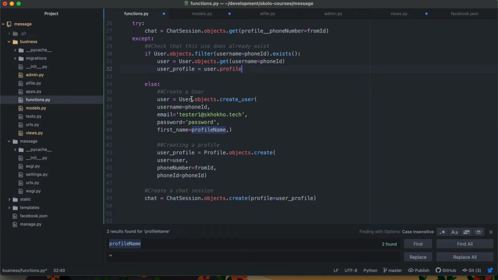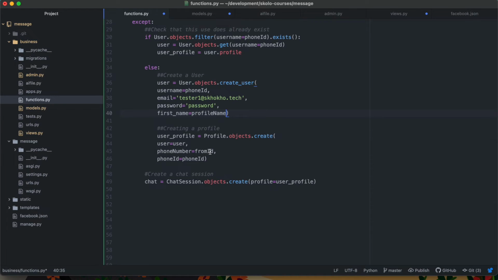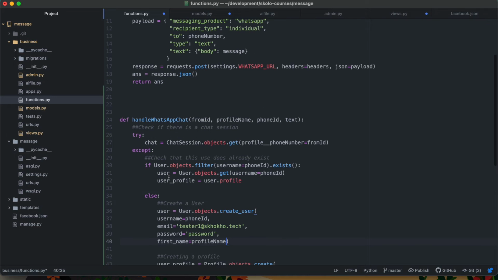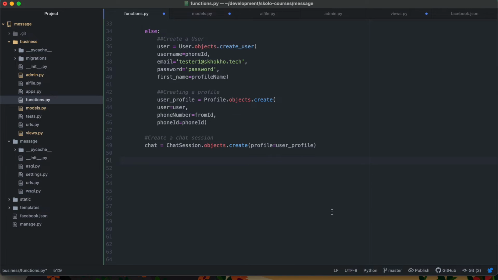Otherwise, we create a new user with the username of the phone ID, the email and password, but the first name, we put the profile name there. We use the profile name for the first name, so at least we can make this thing personal later on, and then we create the user profile based on that, and then we create a chat session. So I think that's much better. Now that we have a chat session, this function continues, by the way, okay? This function is always an ongoing function.